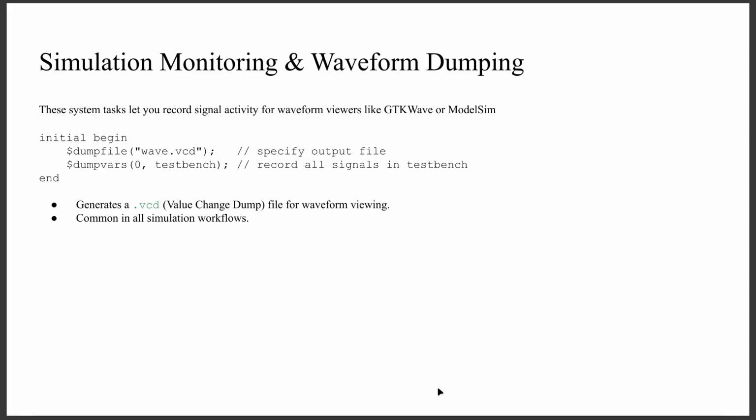Simulation monitoring and waveform dumping. These system tasks allow you to record signal activity for waveform viewers like GTKWave or ModelSim. Initial begin, so we dump the results into wave.vcd, and then $dumpvars 0, testbench records all signals in the testbench. So we generate a value change dump file for waveform viewing, and this is common in all simulation workflows.